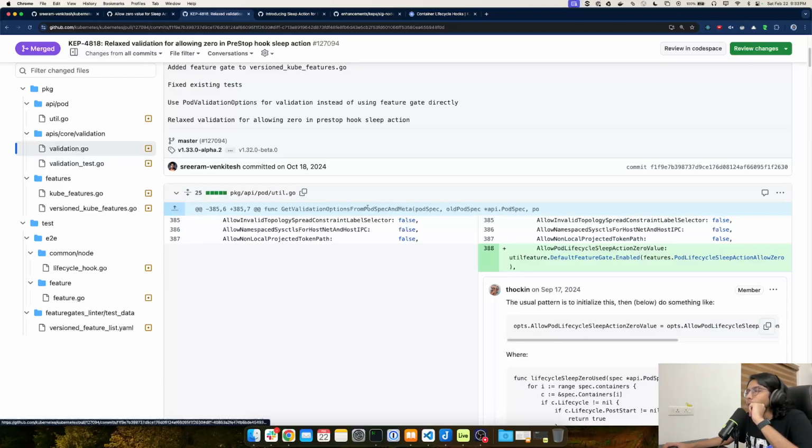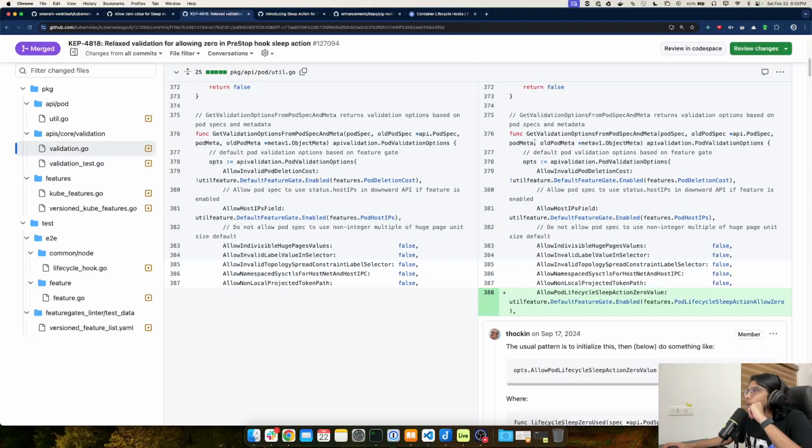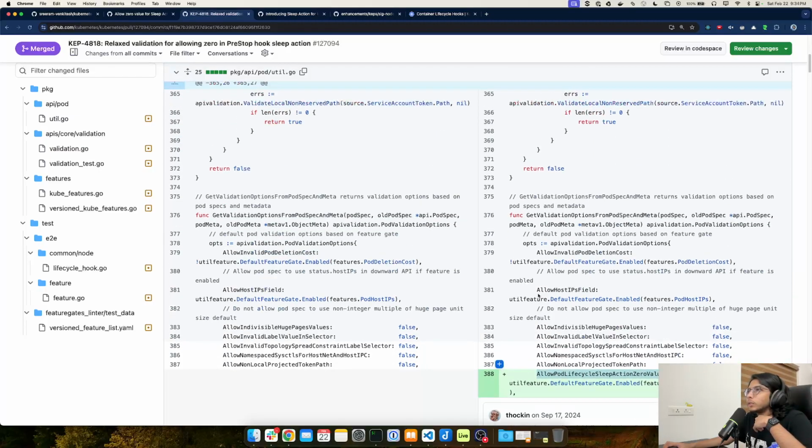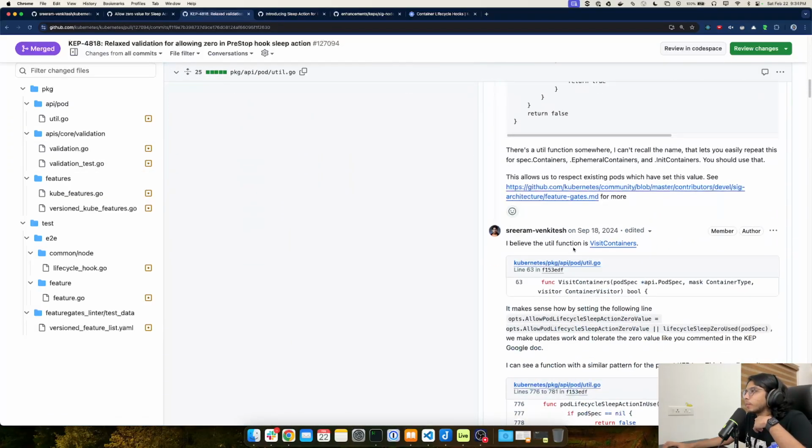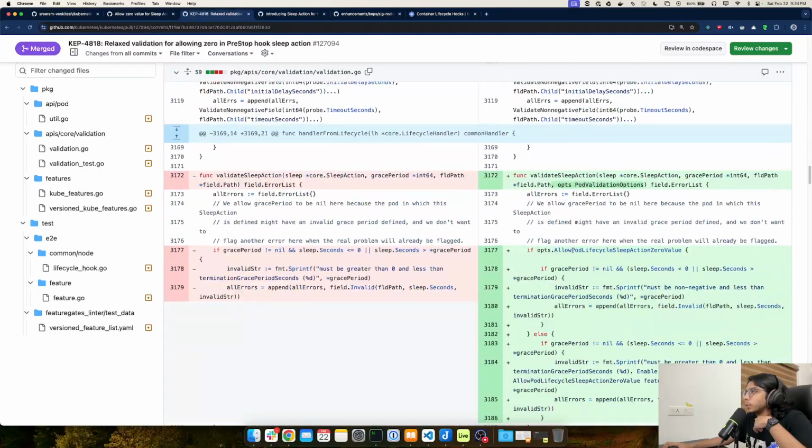In the pod util file, we have this function called GetValidationOptionsFromPodSpecAndMeta. And inside here we have an options struct where we add a bunch of different options for the feature gates and so on. And in the case of the AllowPodLifecycleSleepActionZeroValue feature gate, I added this as an option here. So I updated the struct where this is defined, which I should be able to show.